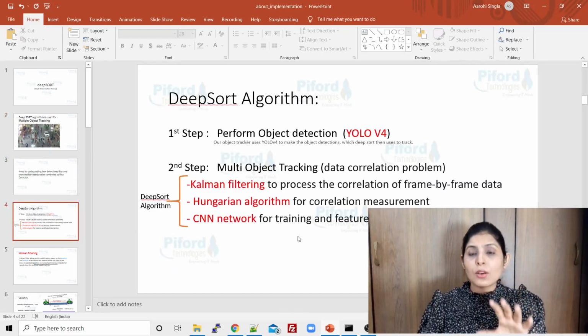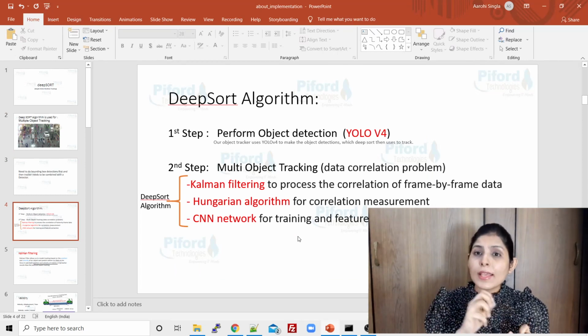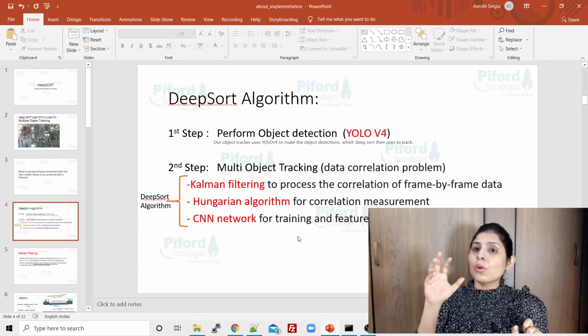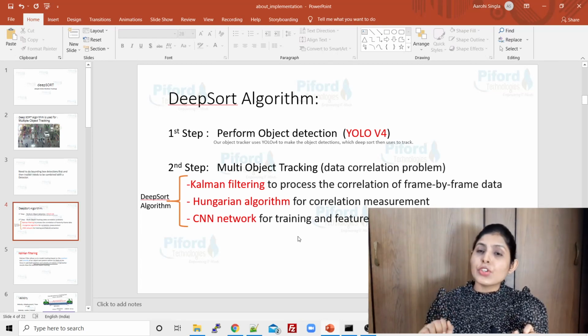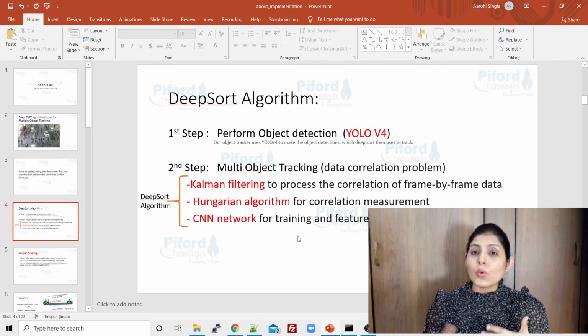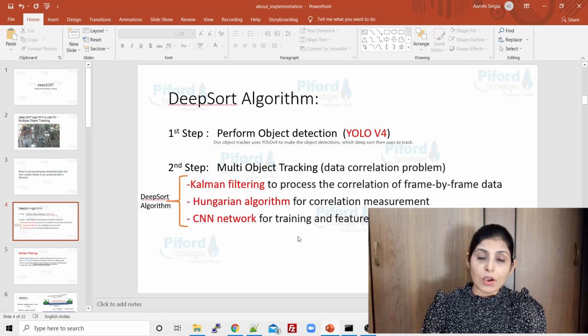in this Deep SORT algorithm, with this convolutional neural network, what we are doing is extracting the features from every bounding box, right? So we are training our algorithm and extracting the features from every bounding box for every object. So what will happen with this? We can overcome the problem of occlusion and ID switching. That's why they have implemented this convolutional neural network for extracting deep features of every object present in every frame. Okay, so this is what the Deep SORT algorithm is, right?